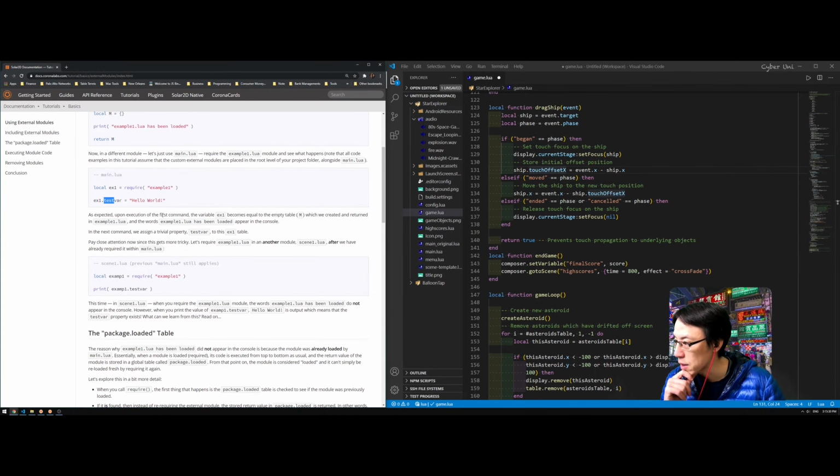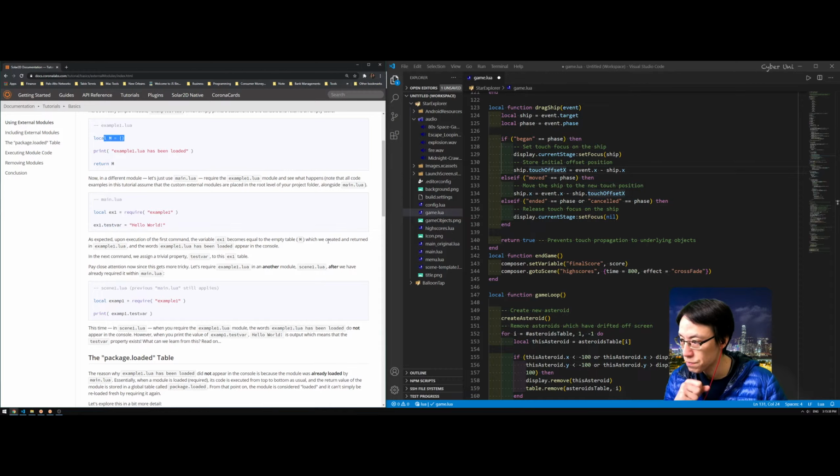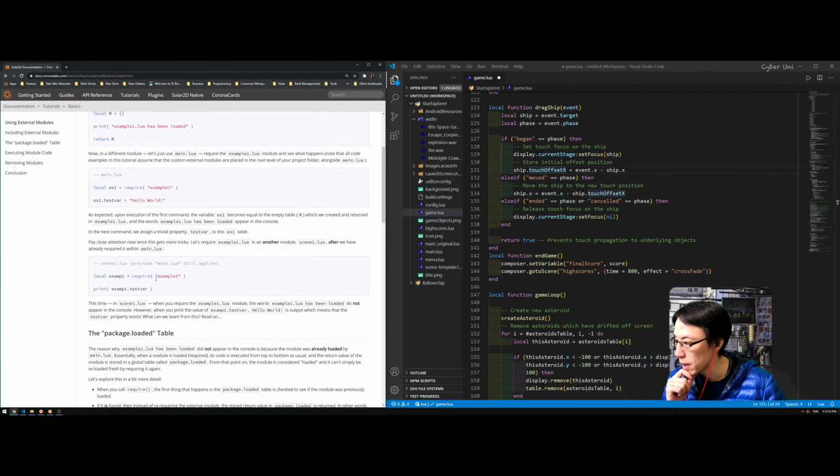As expected, upon execution of the first command, the variable ex1 becomes equal to the empty table m, and then this appears on the console. Yes, because it's executed, and then assigns a property. So please pay close attention, as this gets more tricky. Let's require example 1 in another scene, scene 1. I guess it will be a different object or the same? I see, that's where the confusion comes in.